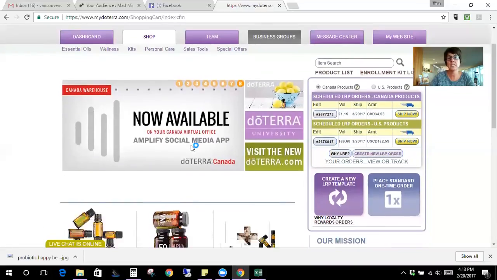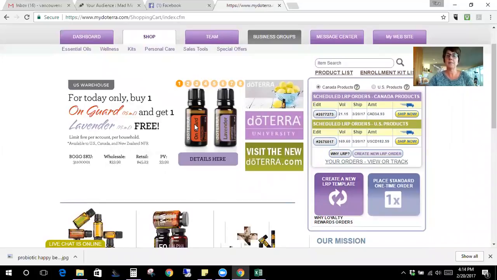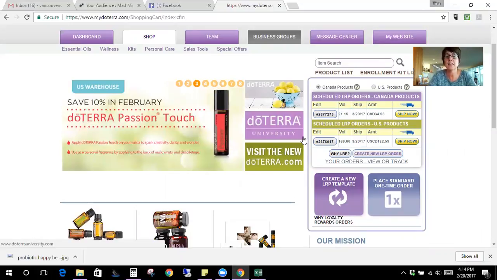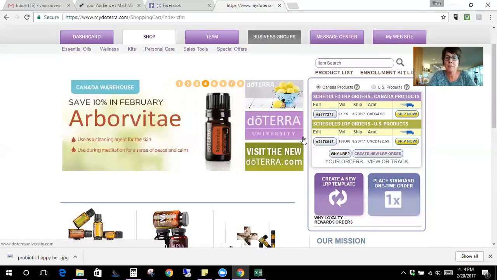doTERRA University, doTERRA.com. So I currently have a Canadian loyalty rewards order set up and a US loyalty rewards order. I tend to order from both, sometimes a Canadian and a US in the month. Sometimes I switch back and forth. So what I'm going to do is kind of explain how to manage your orders.